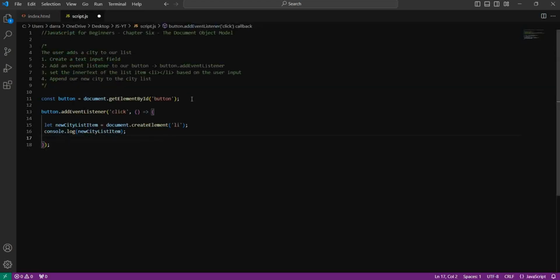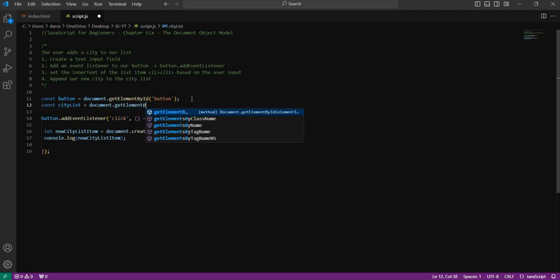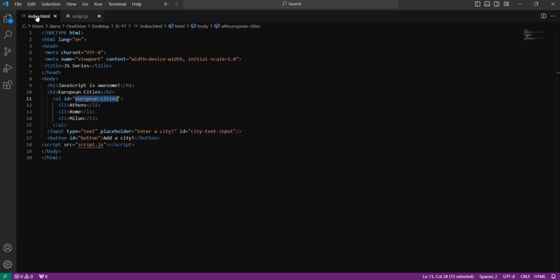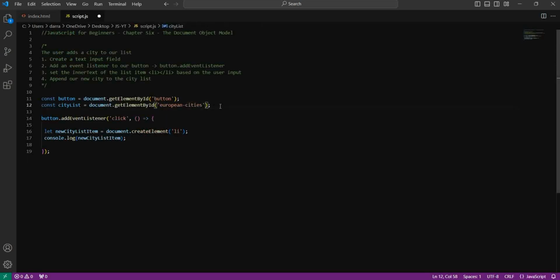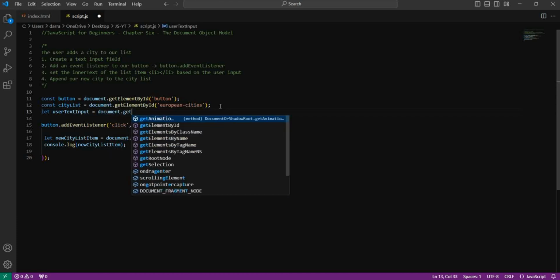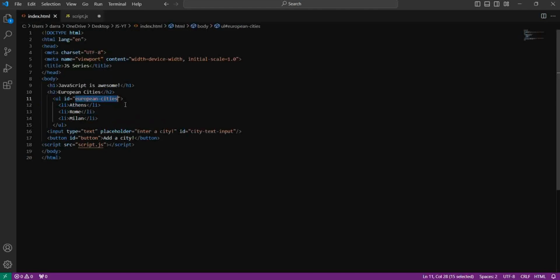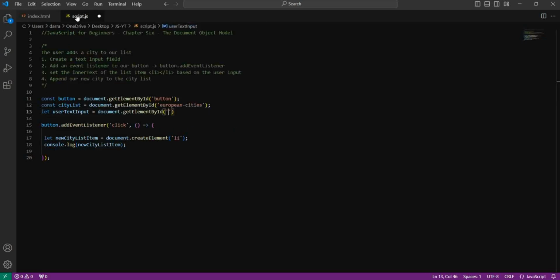So what I'll do here is underneath button, we'll just say const city list is equal to document.getElementById. So what I'm doing here is I just want to get from the document object model the list, the unordered list of European cities. So let's do that. Awesome. And then we also want to get the user text. So we'll say user text input is equal to document.getElementById. And what user input is it? Well, the user input is going to be the city text input. We'll talk about getting the actual value of that in a moment, right?